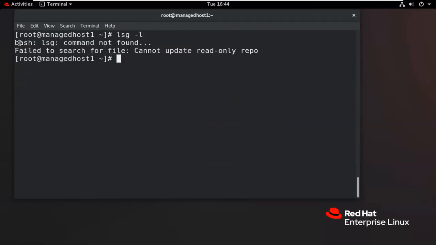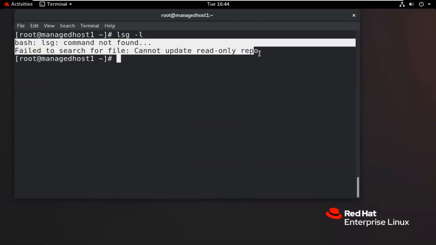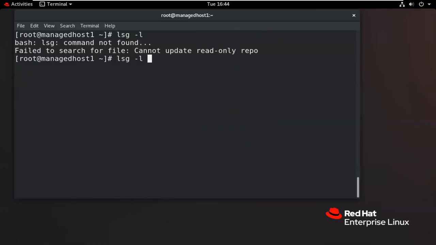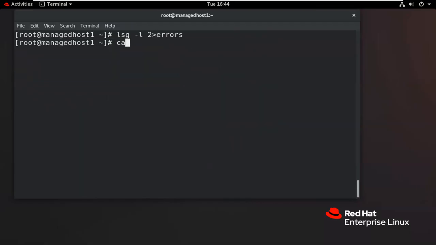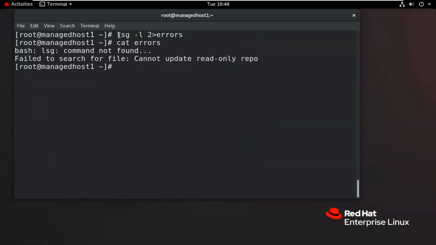So I want to save this particular error in a file. So what will I do? We can use this one. All the errors will be saved in the file. Which file? This one. So if we have any error regarding any command, we can save the output of that particular command in a file.